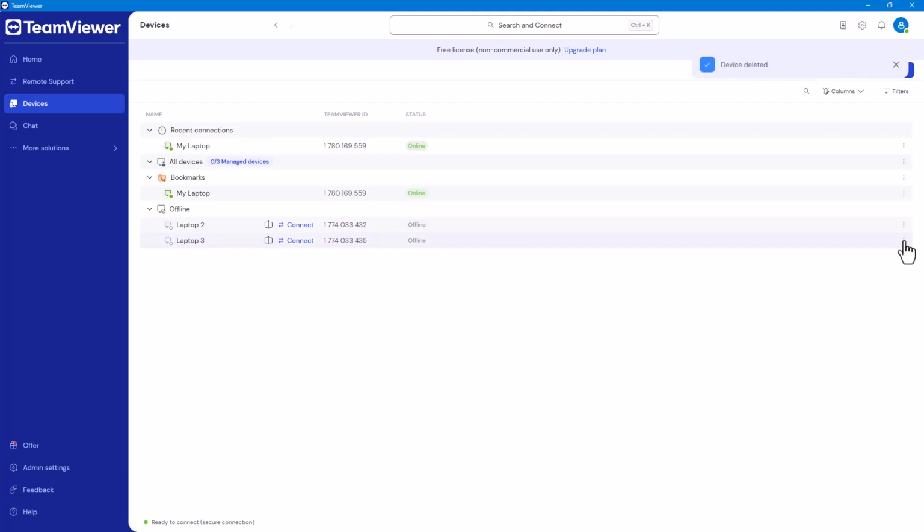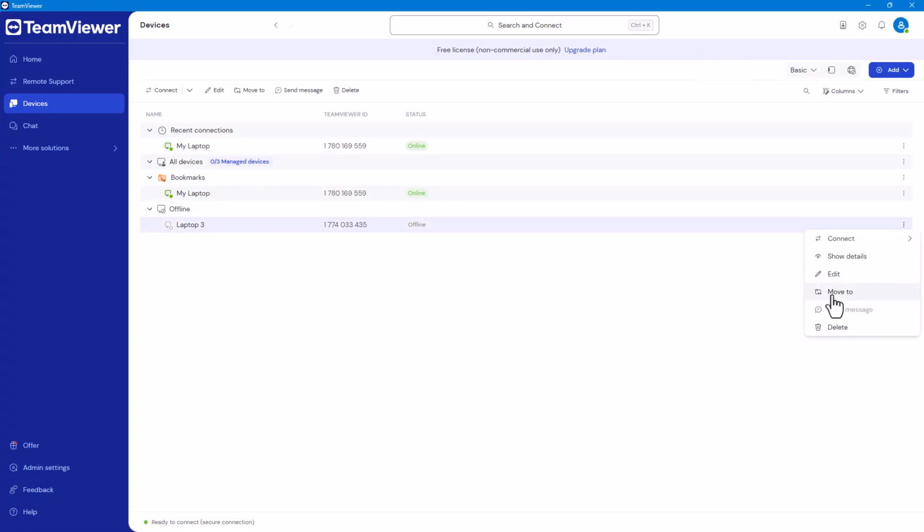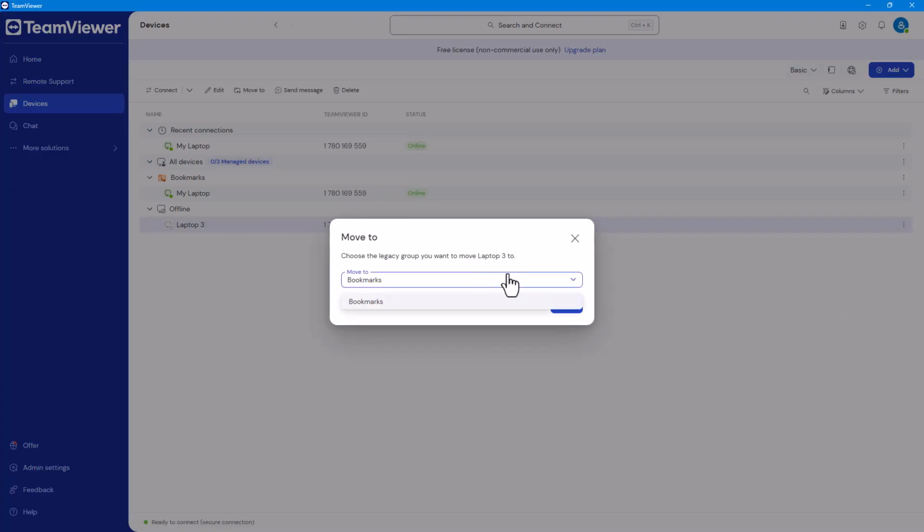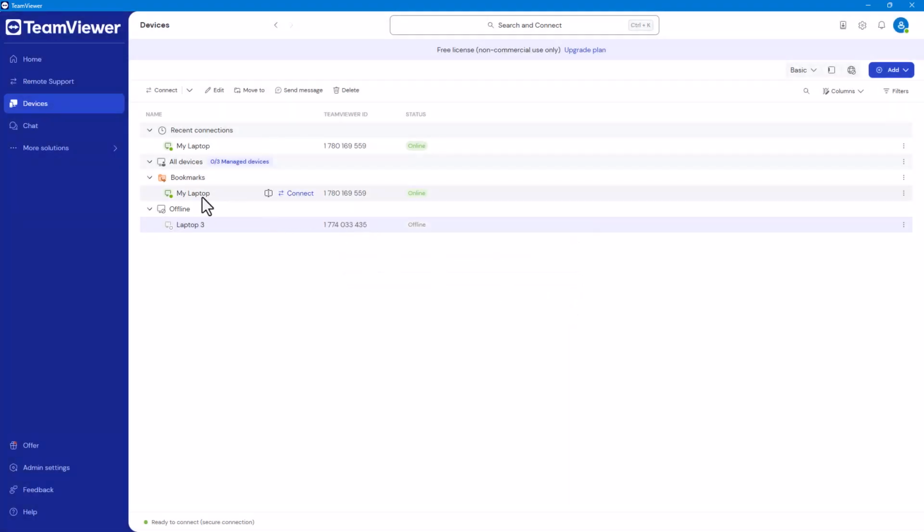You can even go ahead right here and then, let's say for example, move it to different places as well. So here you can see that I got the move to option, so you can move it under bookmarks, let's say for example over here, as you want as well, and rearrange where the device actually shows up. So this is how you can add devices to device lists so that you have easy access to them in TeamViewer.